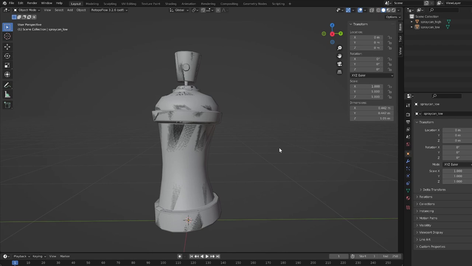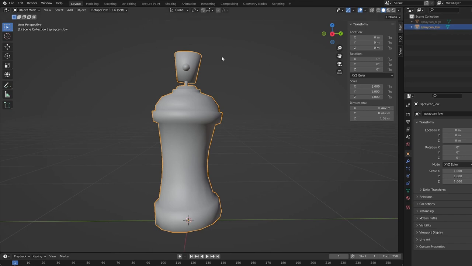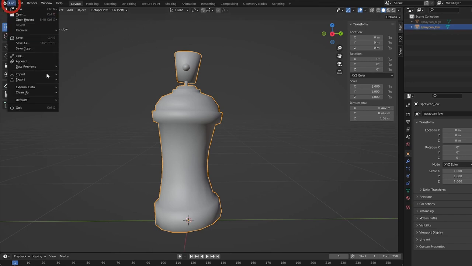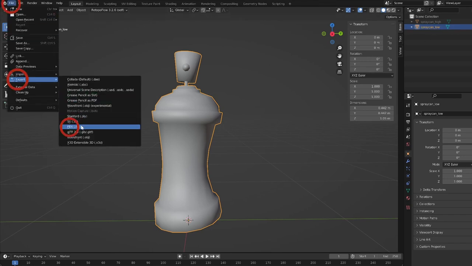First, we've got to export our low and high poly models out of Blender. If you're using Maya or 3ds Max, this process might be slightly different. We'll start with a low poly. So hide the high and select the low. Then go up here to File, Export and FBX.